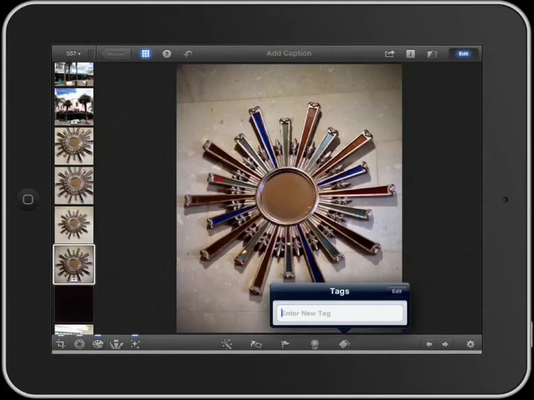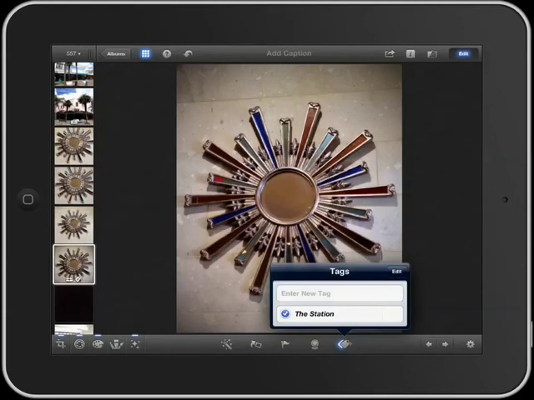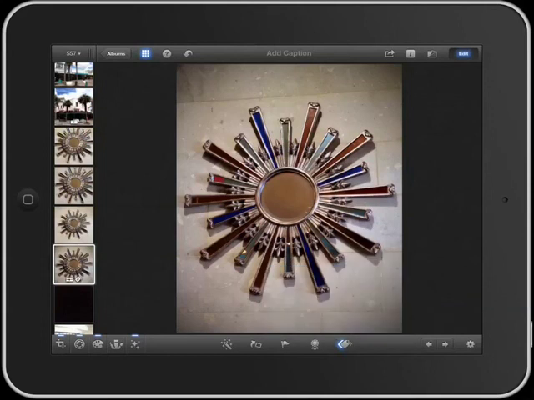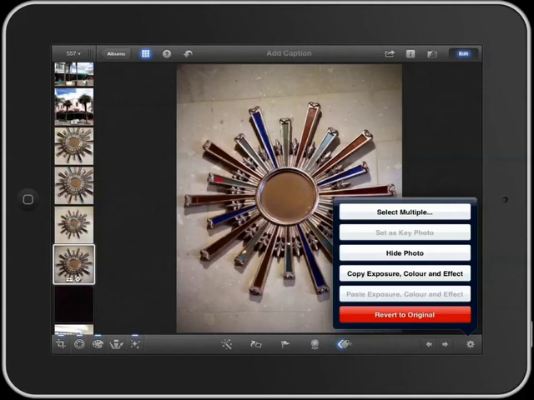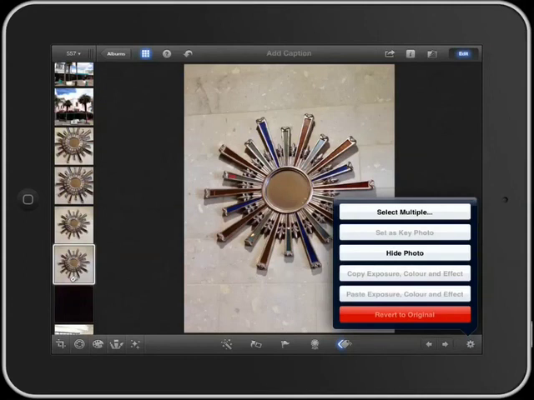So we can type things like this place was called the station. So I can edit that tag. So it has a tag called the station on it. So if I want to look for my photos and I look for the station, it will find this photograph. The button on the end of my settings, so I could, if I want to, revert to the original. All changes have been put back. I can copy the exposure, color and effect, I can paste it onto another photo, and so on.